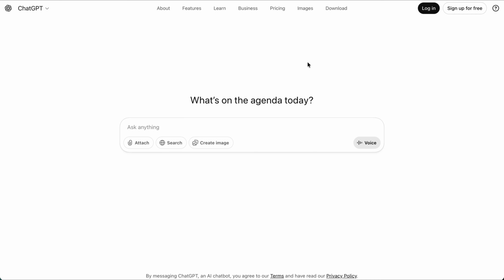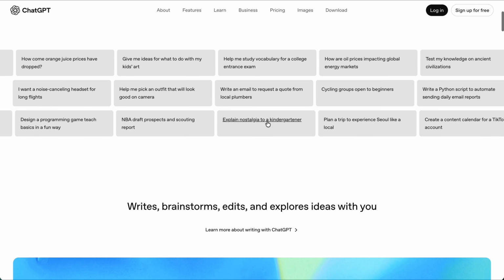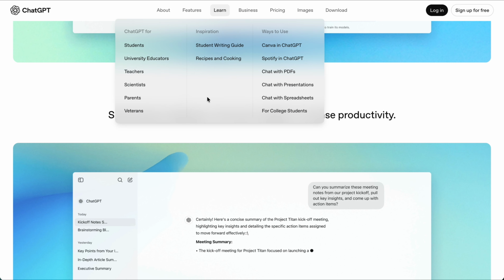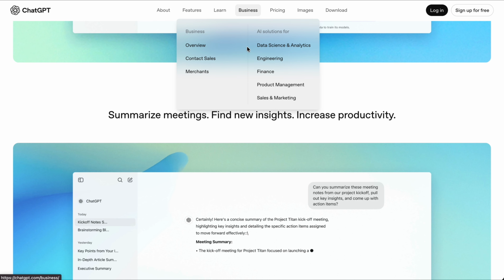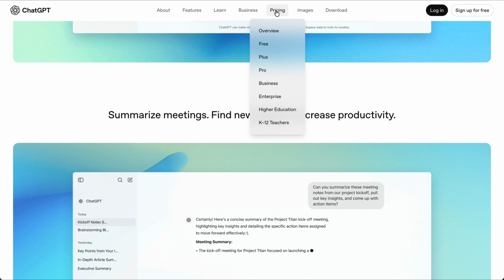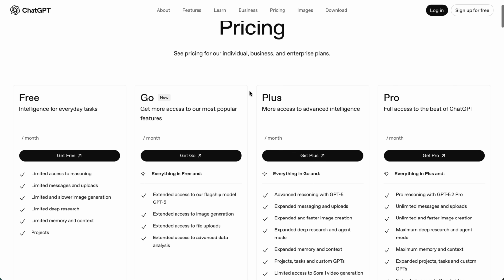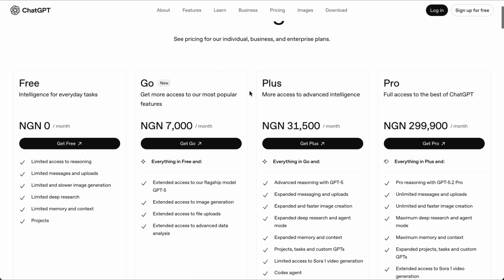You can head over to chatgpt.com and you will land on this page. Now you can navigate the other pages to see what they're about, read more about it. They have a learn page where you can check out different case scenarios on how to use ChatGPT, so you may want to check that out as well. There's also the business aspects for companies and enterprises that would like to explore the use of AI for their businesses. And then there's the pricing section. So they have the pricing page that outlines different pricing tiers that you can explore.